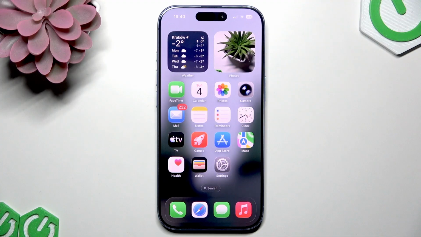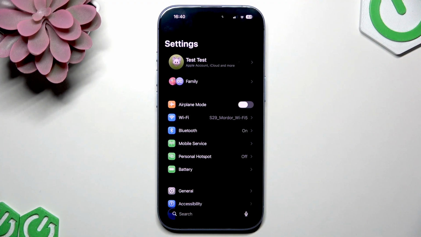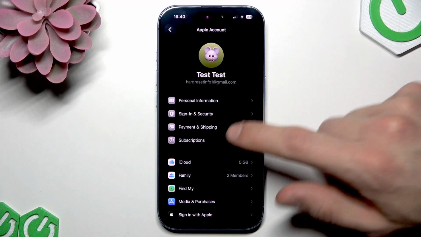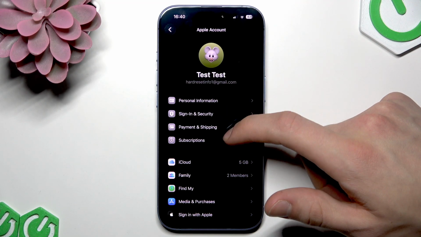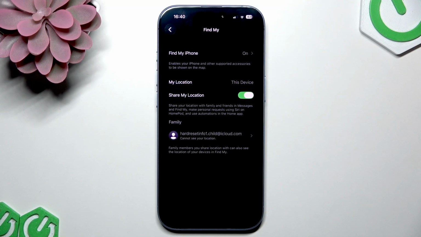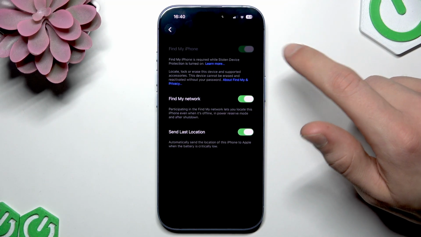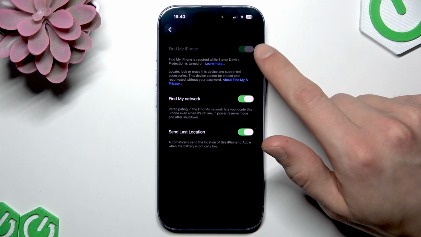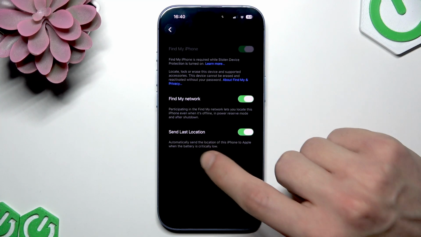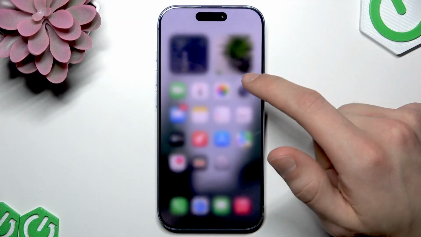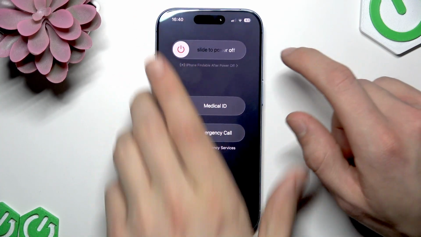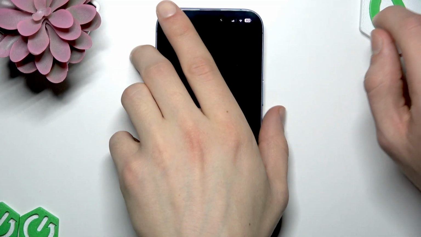So to enable this feature on your iPhone, or to make sure that it is enabled, you're gonna have to go to Settings, then tap on your account's name, and then select your Find My menu. In Find My, go to Find My iPhone, and make sure that this feature is switched on. Find My network and Send Last Location, all these features are switched on. After that, even if you turn off your iPhone, you'll be able to find it using another device of yours.